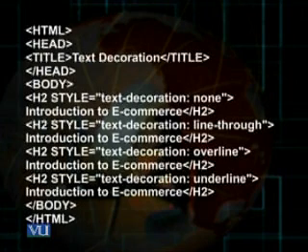As you can see, in the body tag, there is a heading tag H2 style, text decoration none, and I write the words introduction to e-commerce, and I close the H2 tag. So therefore, there would be no effect on these words because text decoration's value is none. In the second H2 tag, style text decoration line through. So text decoration's value, when we keep line through, the words get struck out accordingly. So introduction to e-commerce would be cut by a horizontal line that would be cutting through it.